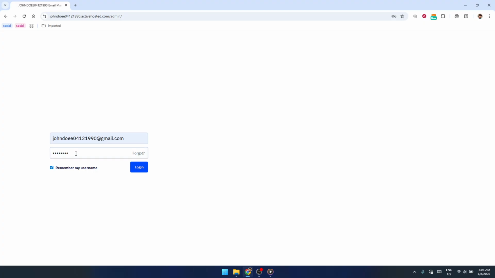If you ever forget your password, you can use the Forgot Password link on this page to reset it. But for now, once both your email and password are entered, click the Login button again. After a moment, you should be logged in and taken directly into your ActiveCampaign dashboard, ready to start working on your campaigns, automations, and contacts.